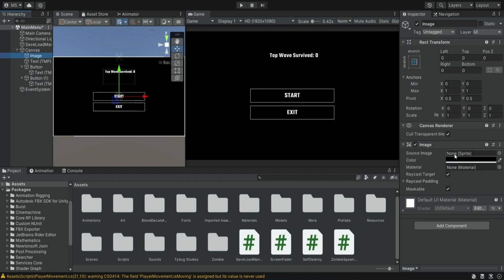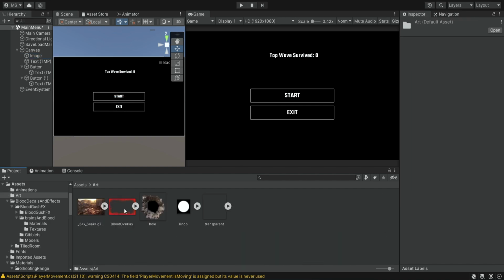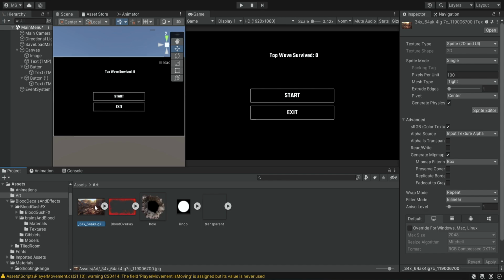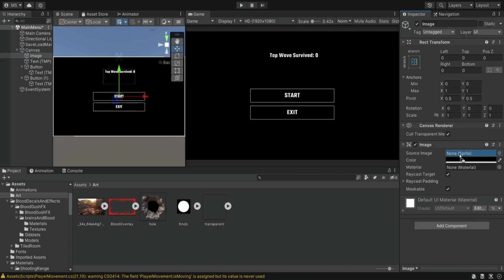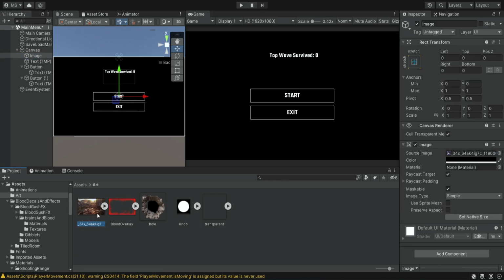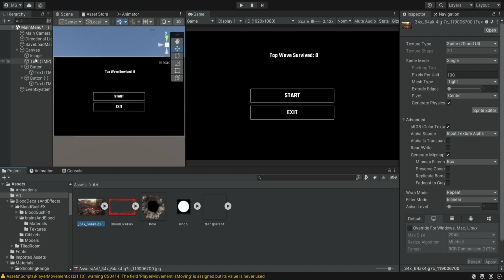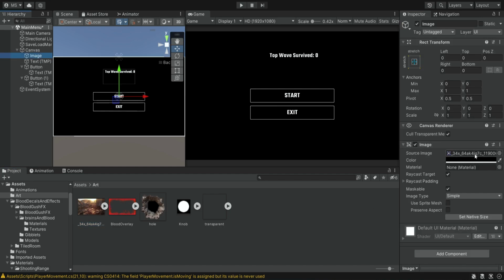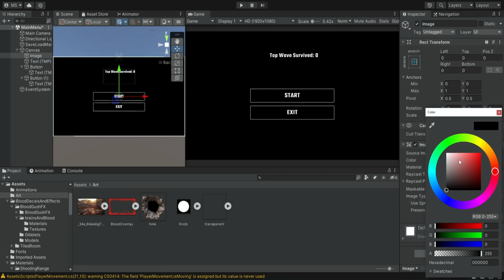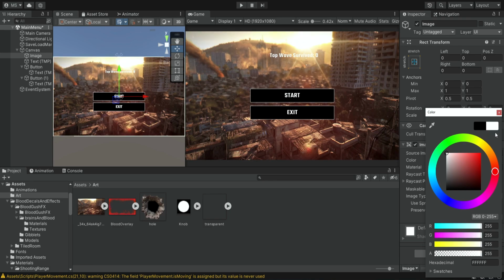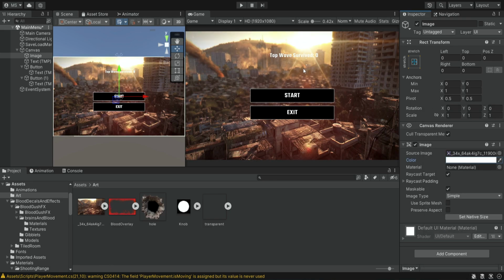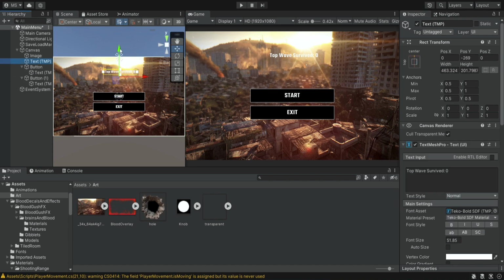Now I want to change the image to be something more appealing. So inside the art folder, I found this image over here. Of course, we need to import it as a sprite first, but then we're going to drag it into the source image. And now we need to make this white again so it will be visible. And now it looks much better. We can also lower this a bit more so it will be visible.